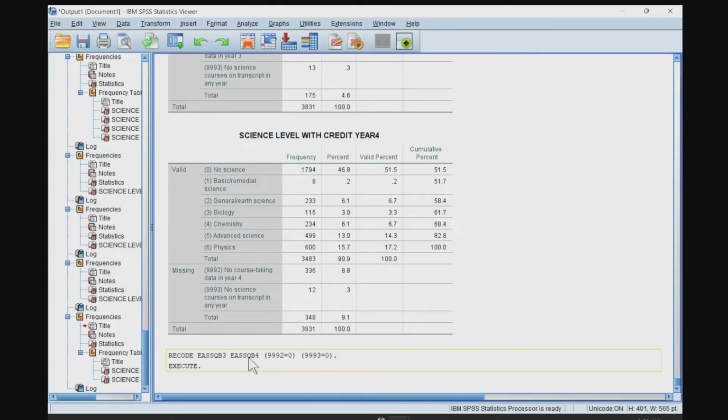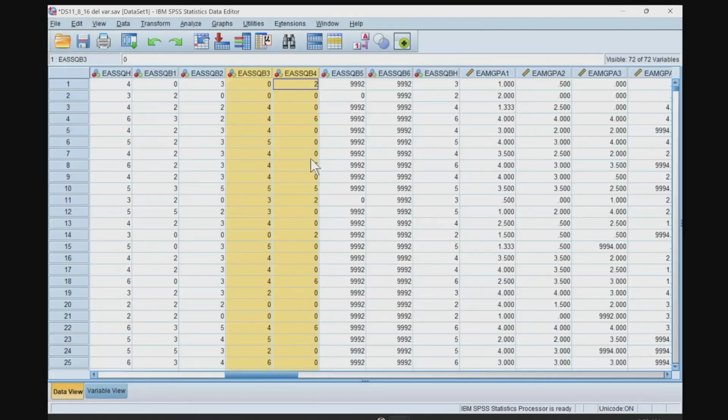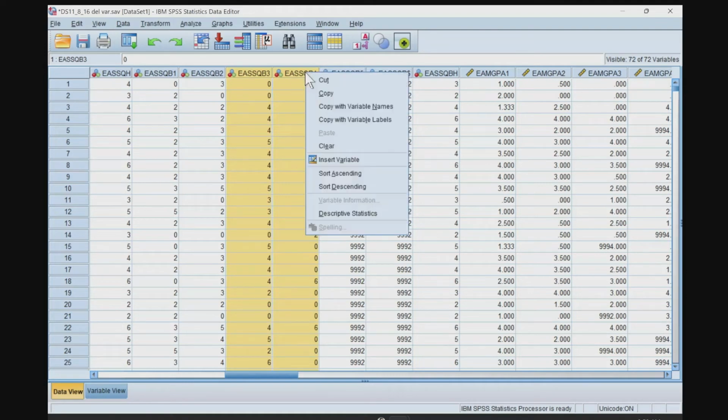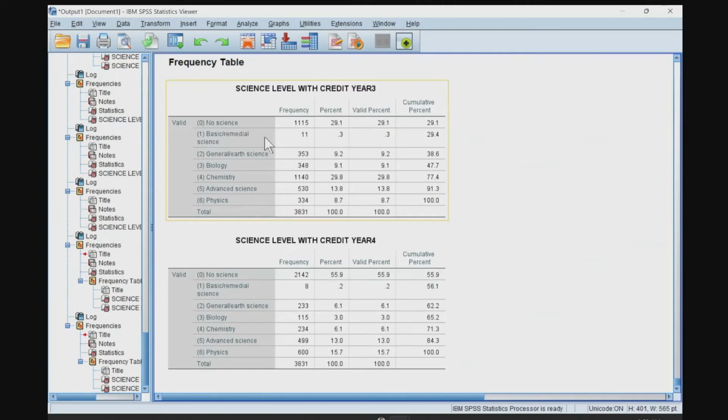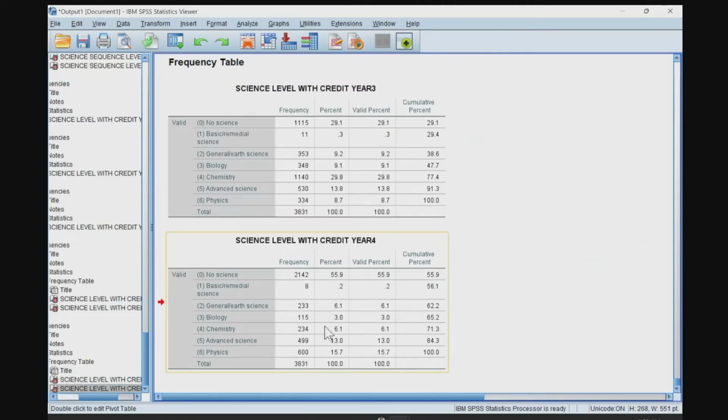Executed for two variables. When you come back here, the 9992 just now is missing because it has been replaced by 0. So right click again and go to descriptive statistic. Now this is the new data without the missing values. That's how easily you can recode into the same variables to replace the missing values.